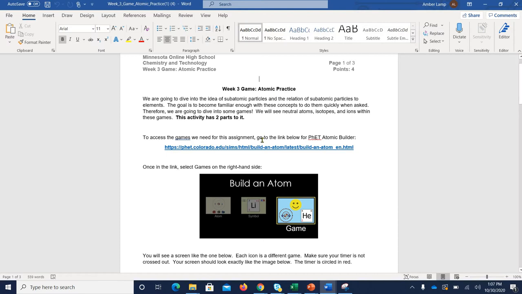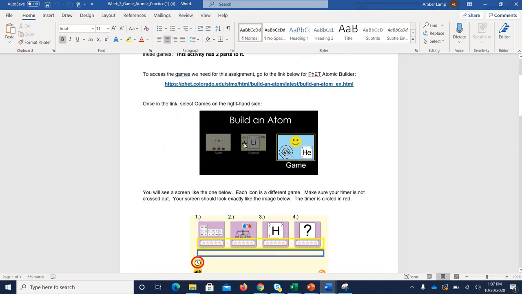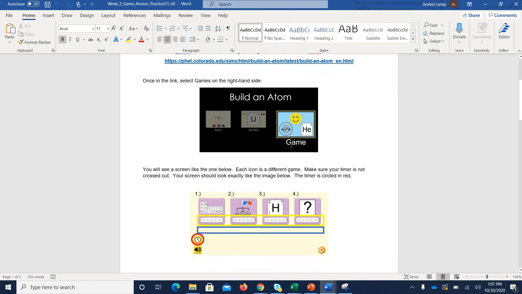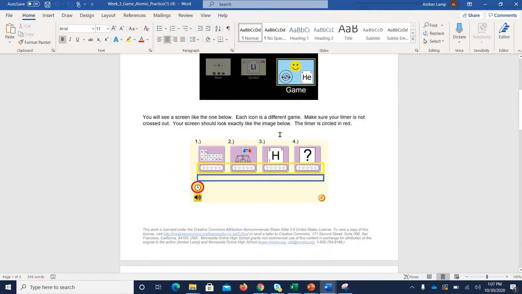Once you get into the link, you will see a screen similar to this picture here. You want to make sure that you have game selected, and you might have to click it twice in order to access the game portion of this activity. Once you get into that, you will see a screen similar to this one here. There are 4 different games that you are going to work on.